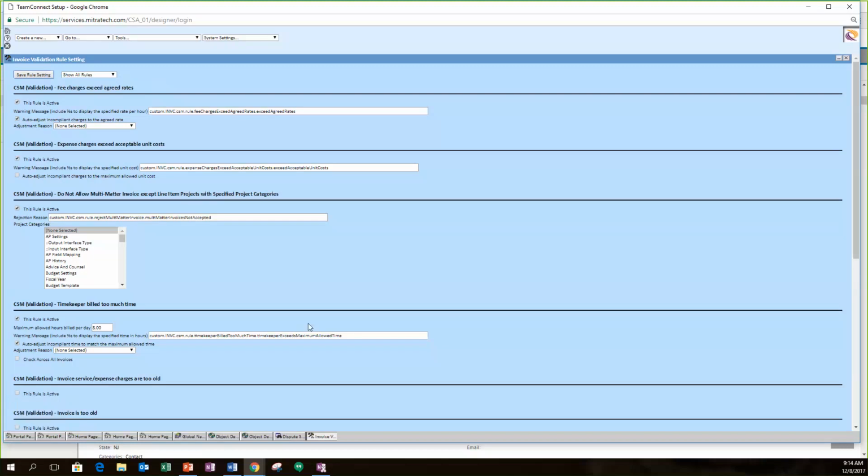Going down on this rule, it's telling us that the maximum billing hours for an individual timekeeper cannot exceed 8 hours per day. And I could set that if I needed to 12 or to 10, whatever my company has decided is the correct number for the day. It tells me that this is where I'm going to find the text that will go in that warning message that shows up on the invoice.